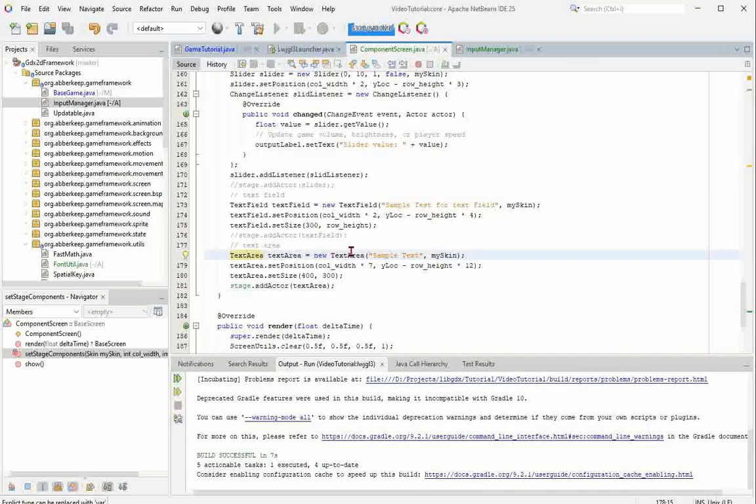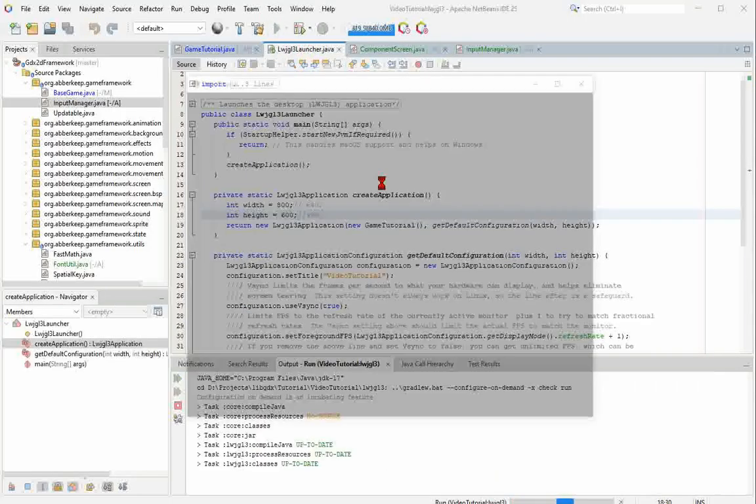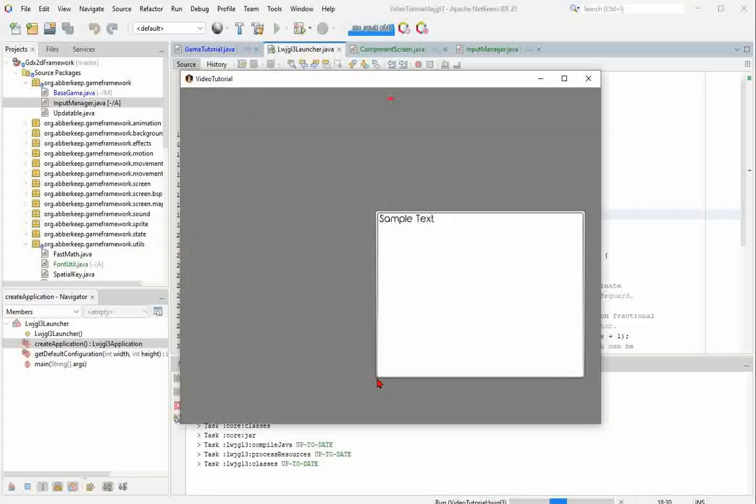And the last element that I'm going to show is the TextArea. And so I'm using that skin again, put some sample text in there, and I'm going to give it a size of 400 by 300. Now this position is the bottom left corner, so you need to be wary of that. And then when you run it, set it low enough, it'll print down here.